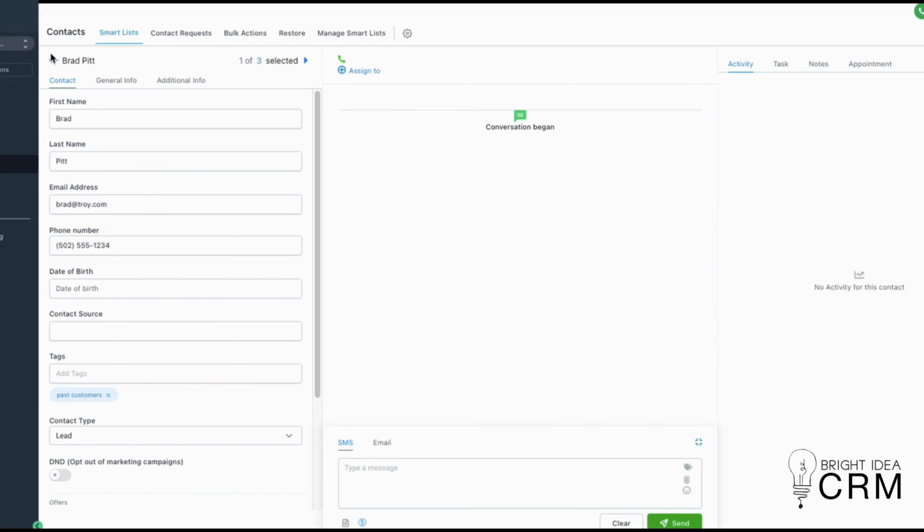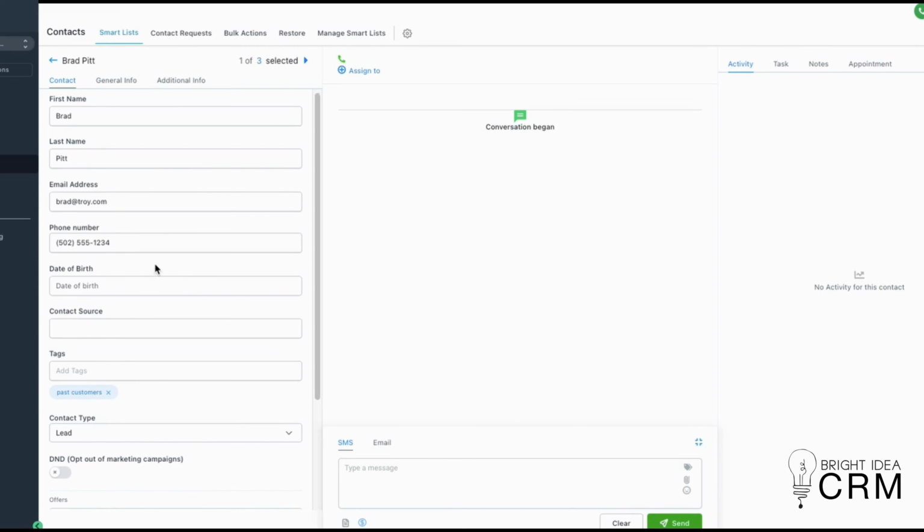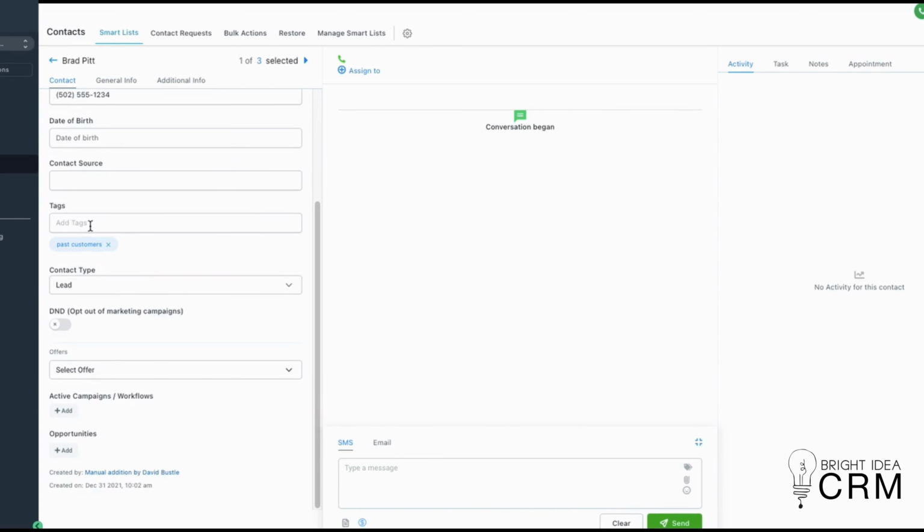Now, once you click on a prospect, you're going to notice on the left side over here, we have their contact information under this panel here. We've got last name, first name, email address, phone number, date of birth. You can save information. You have all of their tags that have been added. You can do a lead or a customer contact type. You can opt them out of marketing campaigns this way. So if somebody calls you because they're getting too many emails, they're like, take me off the list, you can just quickly opt them out of marketing right there.